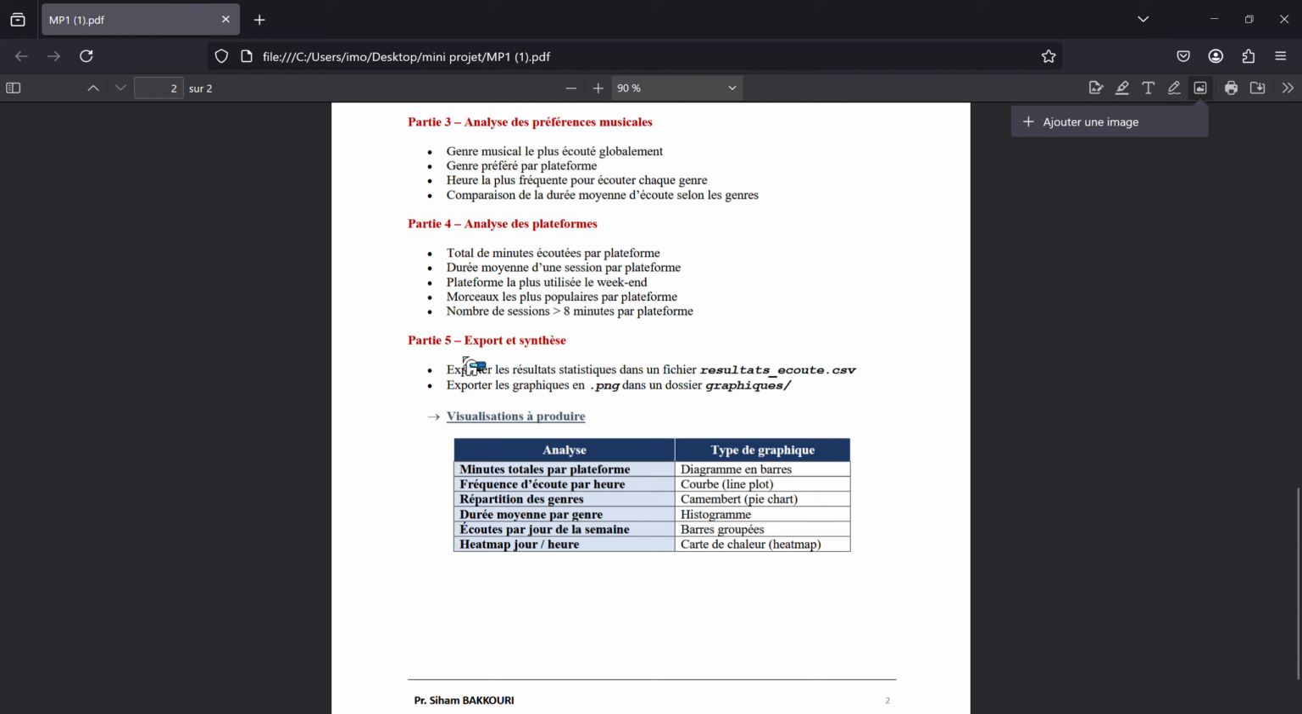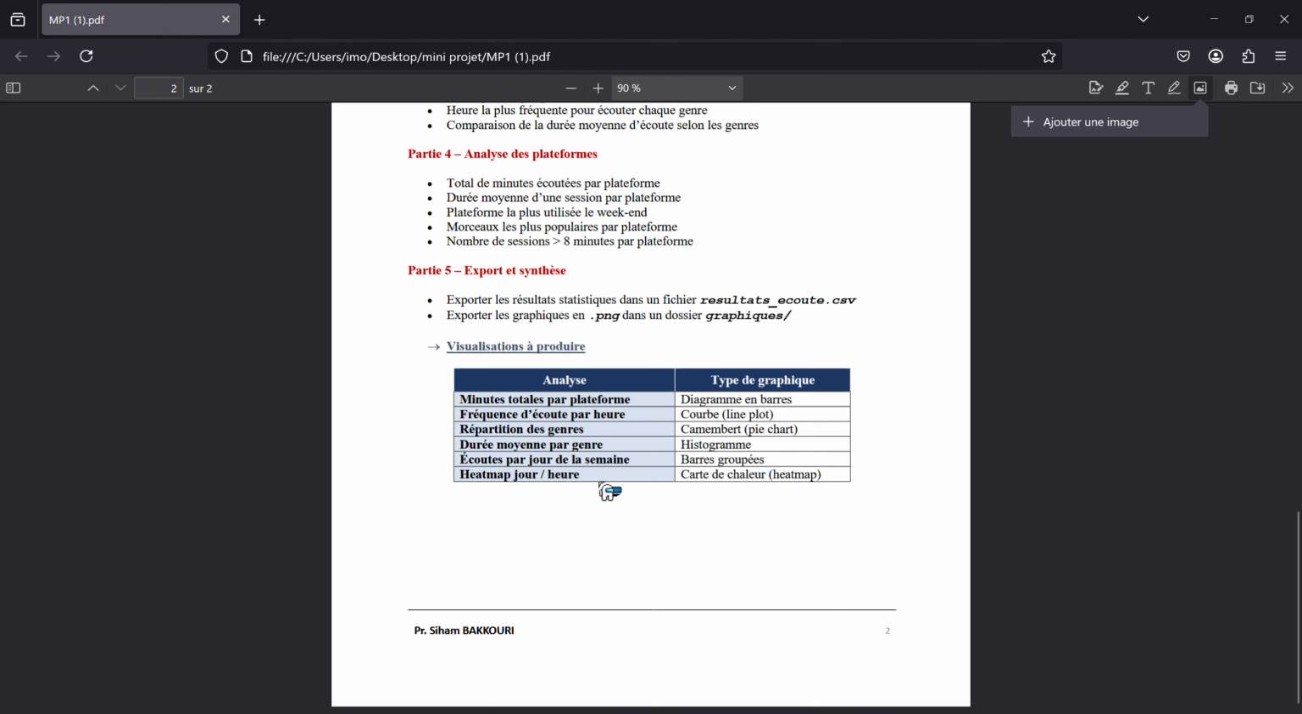And the last part: we need to export those results as a CSV file, and we need to export those graphs as PNG. We need to create a folder named graphic and export the PNGs to that folder. Here we have some diagrams, and for each one we want a specific type, for example total minutes per platform with a bar diagram, and so on.